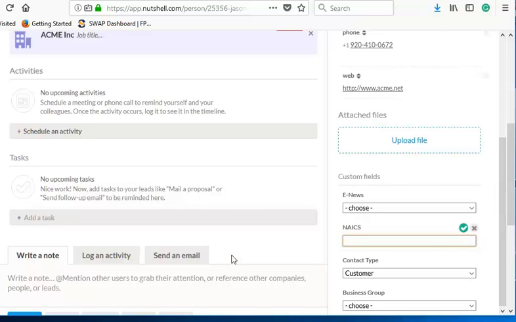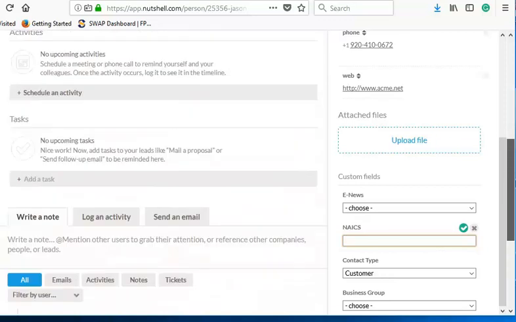So that's all it is. There is no save button here. So these changes are pretty much live.